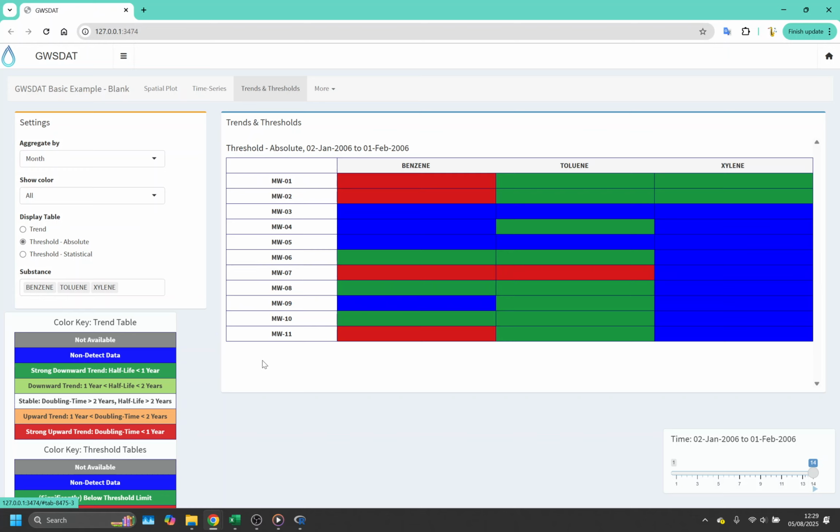This table compares the observed concentration value with the threshold value. If any observed concentration values within a model output interval are above the threshold, they are coloured dark red, and if they are within, they are coloured dark green. Again, no data is shown with grey, and non-detect data is shown as blue.